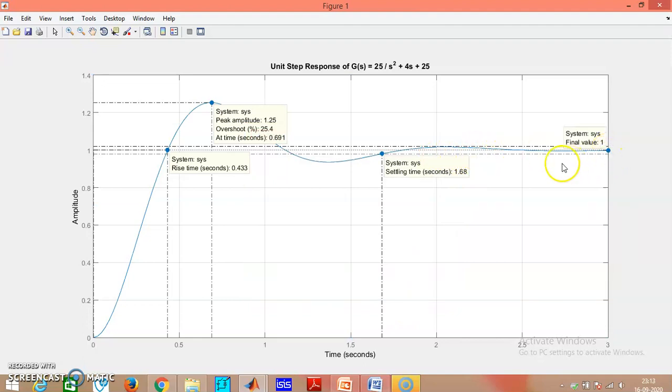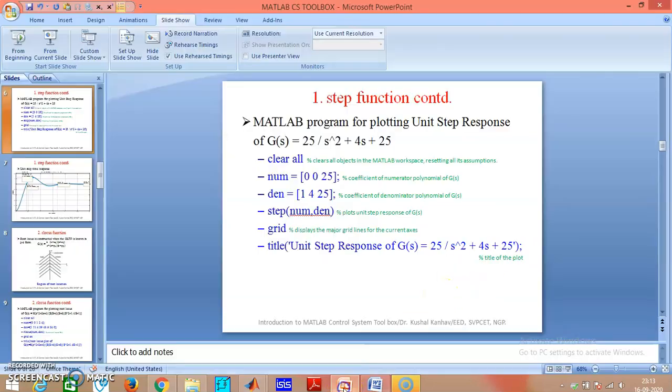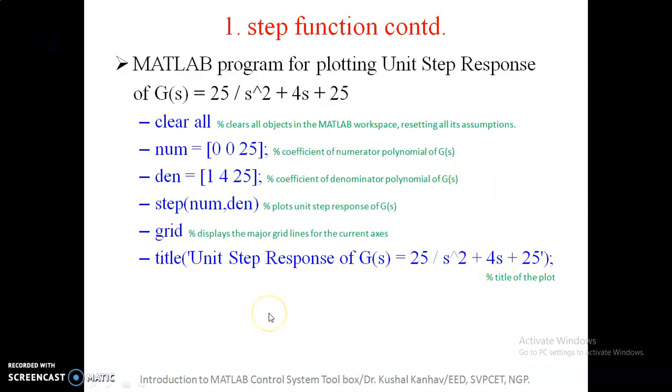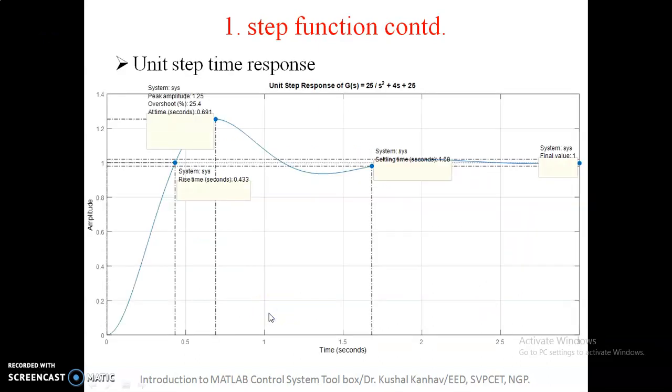And this is the final value because it was a unit step response, and the output response almost follows the input. So the final value is equal to 1. This is how you can extract the information from the image file that we have obtained from the MATLAB unit step response. Now we'll go back to our presentation. So we have seen this program for unit step function, and we have extracted the information of various time domain specifications from that image file.